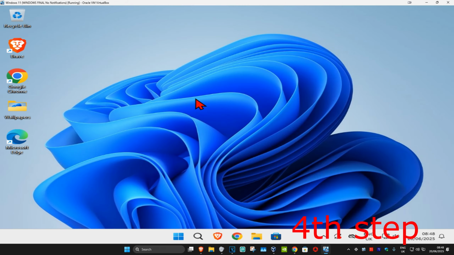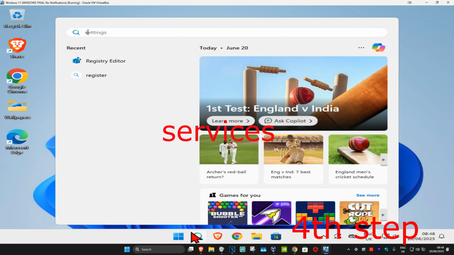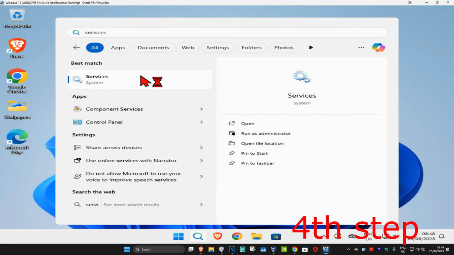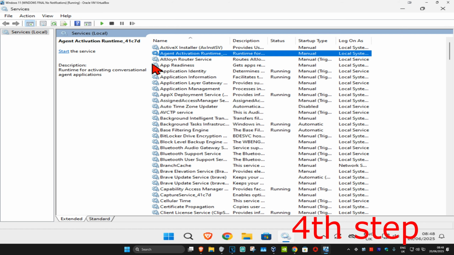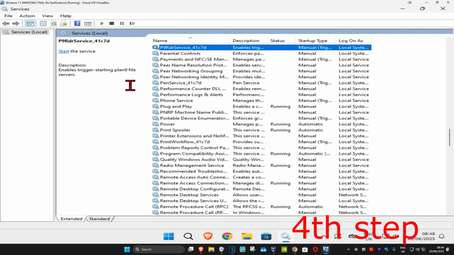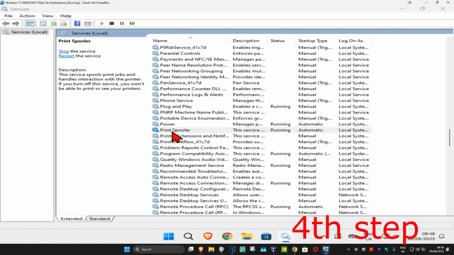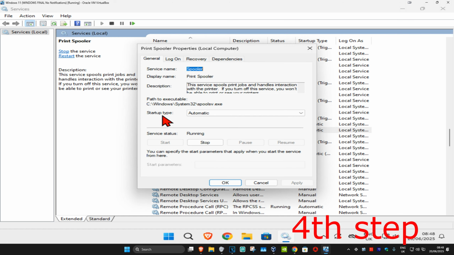And now for the next step, you're going to head over to search and type in services. Click on it. And then once you're on this, you're going to click on any service one time, and then click on P on your keyboard. Now you want to find Print Spooler. Double click on it. Make sure that you have the startup type on automatic, and then click on start, which will now make the service status running, and then click on OK.